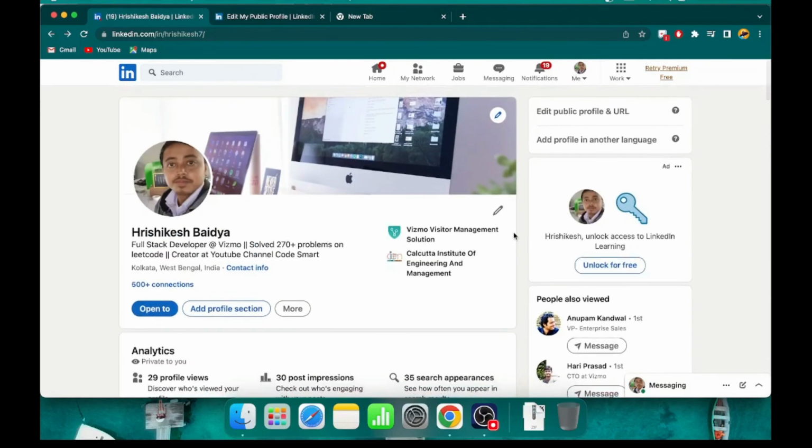So these are the things you have to take care of, and you have to arrange your profile this way. These are the things you can follow to make your profile better, so that recruiters can contact you directly or you can get some good opportunity to work for good companies.